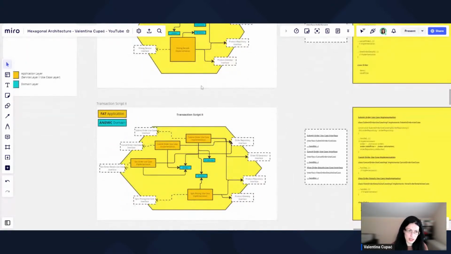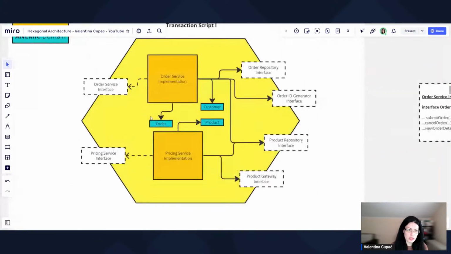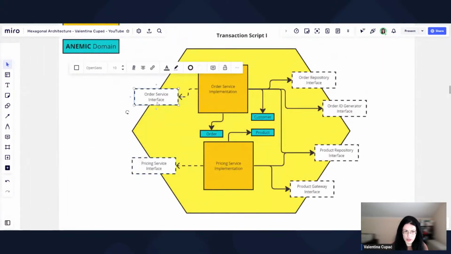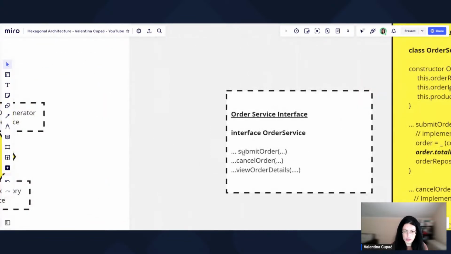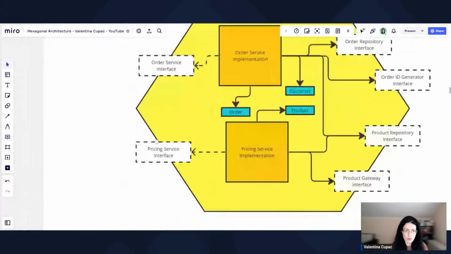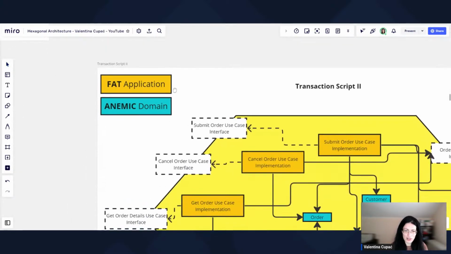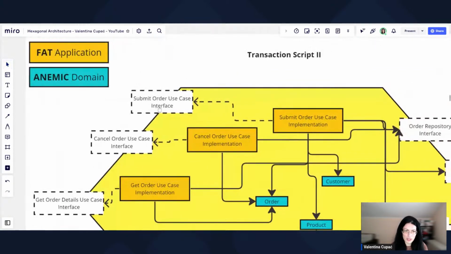Then, as a next step evolution, we could do the same thing, but we may consider splitting these interfaces to be more granular. So instead of having a big order service interface with these three methods, let's split it into separate use cases. Whether someone calls it use case or use case handler or request handler or command query handler. Those were also some questions from last time.